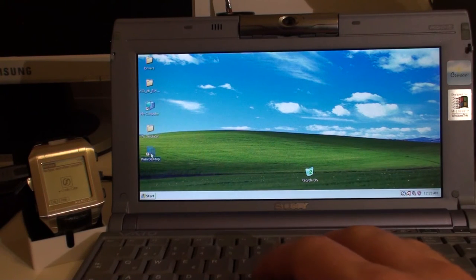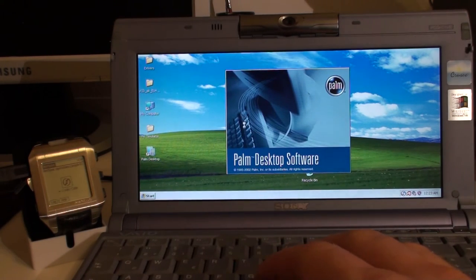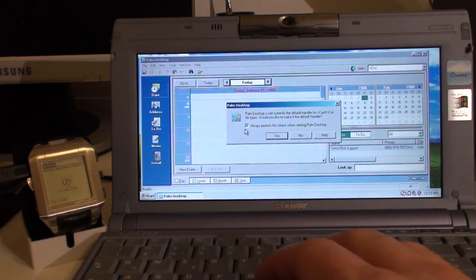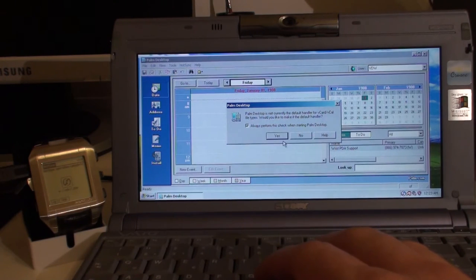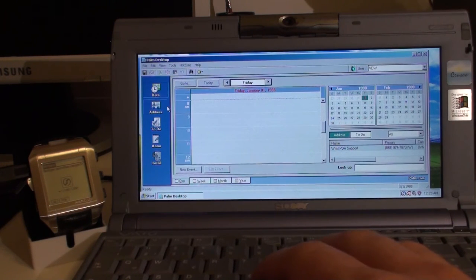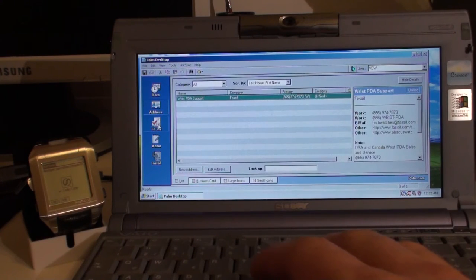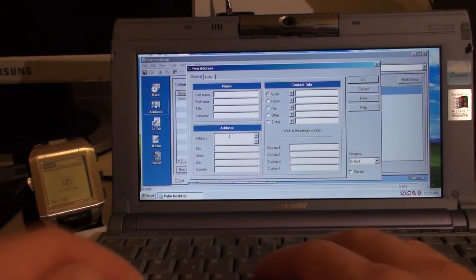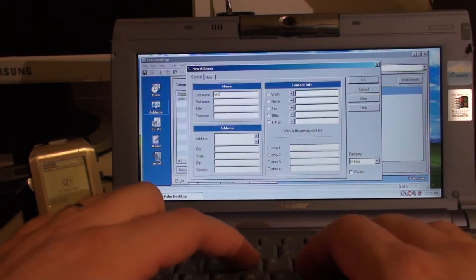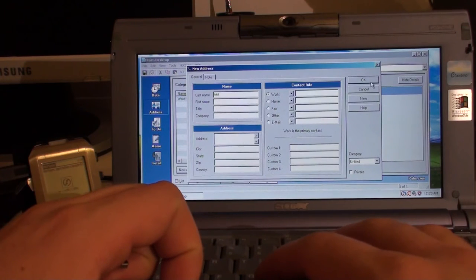It's synced up. Let's go ahead and open Palm Desktop. As you can see, this is a manager for syncing. It's not currently the default. Yes, default to this. Address, to-do. Okay, and it copied the Wrist PDA support. I'm going to type in a new address. Let's see. Name. That's sufficient.